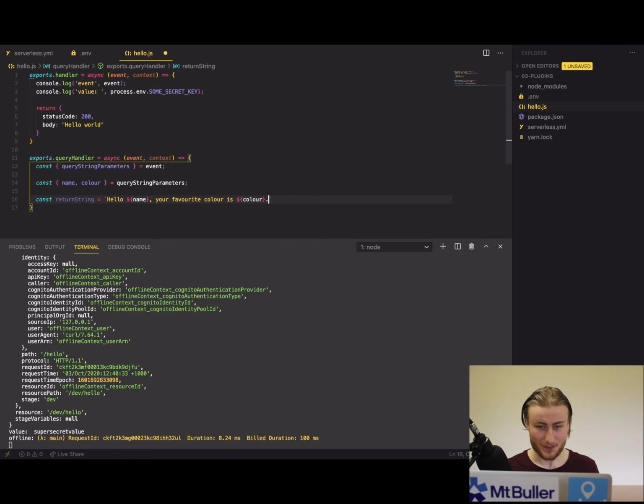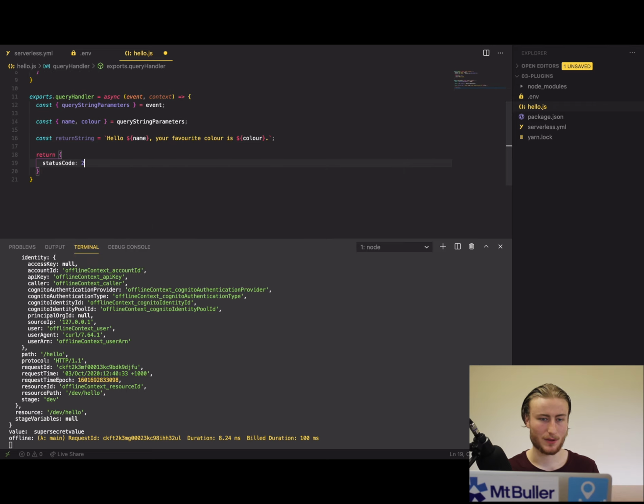So we go return, and we go status code 200 again, just keep it simple, and body is going to be returnString. The body we return actually has to be a string, so we can't return an object. It's just the way that the API gateway works. If we try to return an object, we're actually going to get an error. Let's demonstrate that. We'll say key value like this, and I'll just comment that bit out.